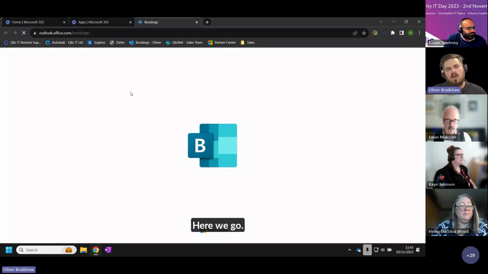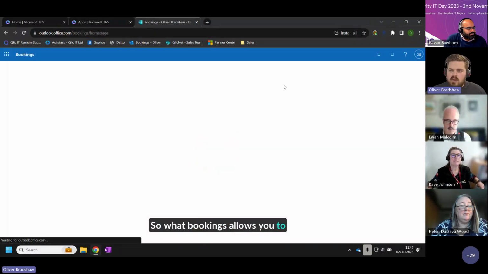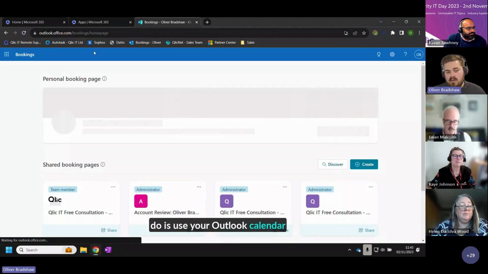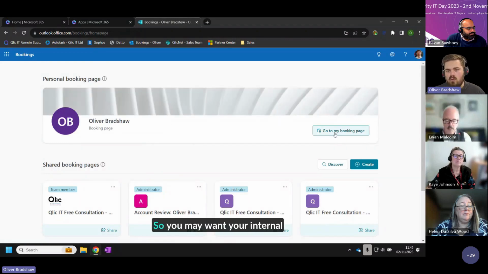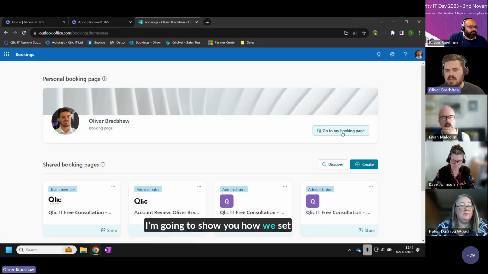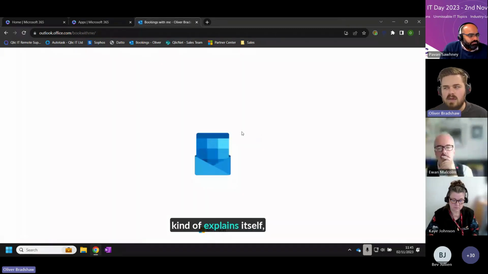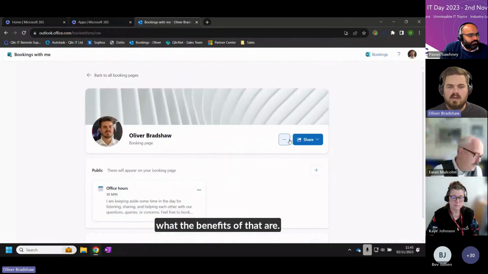Here we go. So what Bookings allows you to do is use your Outlook calendar to book in time. So you may want your internal staff to be able to book in one-to-one meetings with you. It may be something that you want to send to shareholders. What I'm going to do, I'm going to show you how we set up a booking page, and then it kind of explains itself what the benefits of that are.